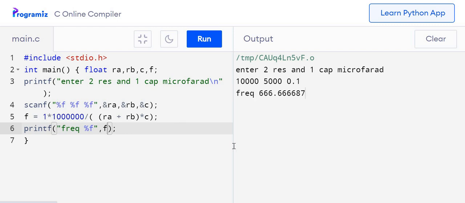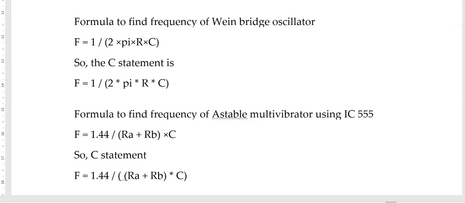Just wait. Yes. The frequency is 666.66, whatever it is, in hertz. So in this way we have calculated this frequency. Now we can write down formulae for Wien bridge and find out the frequency for that.